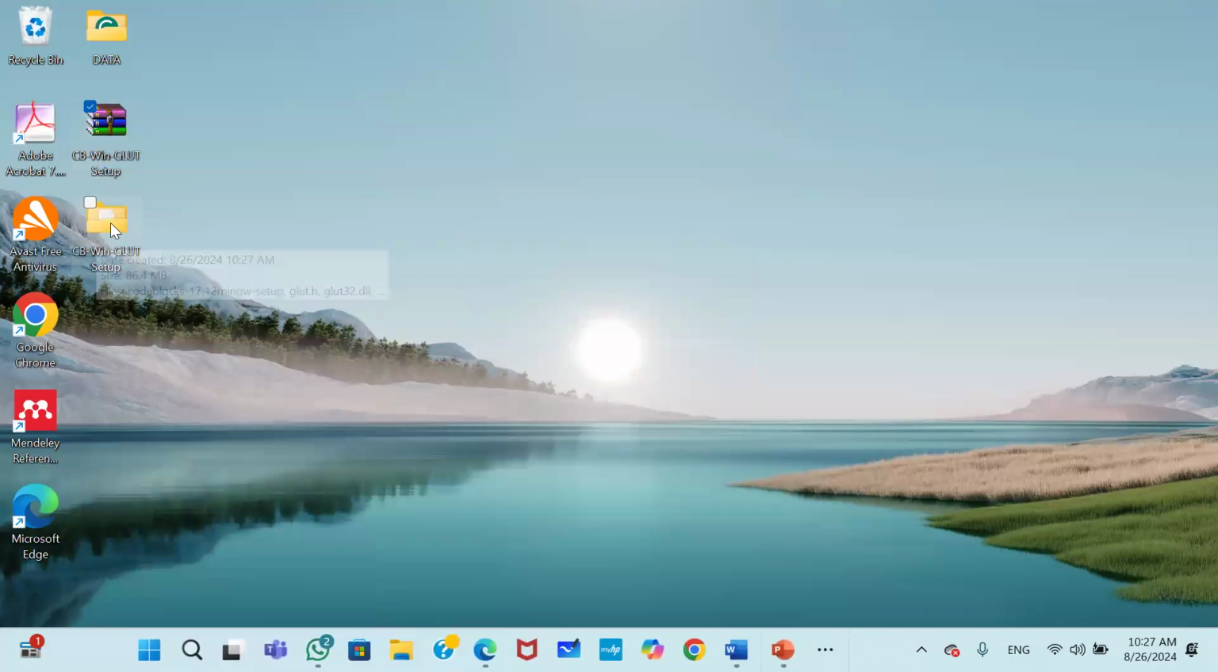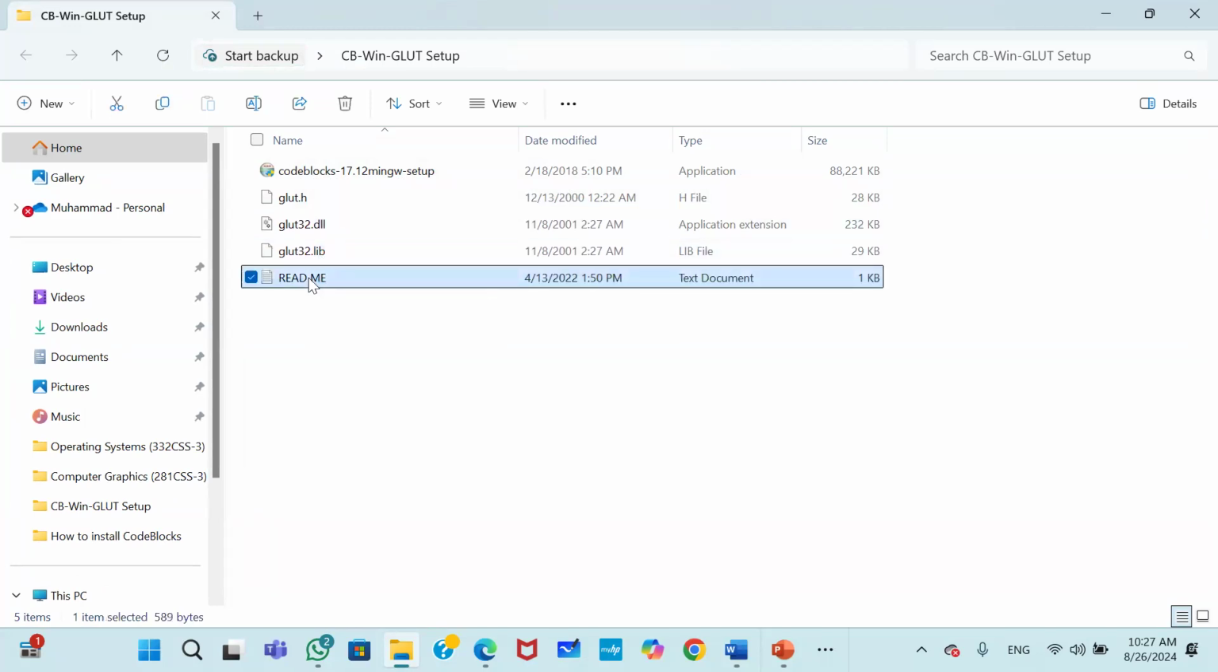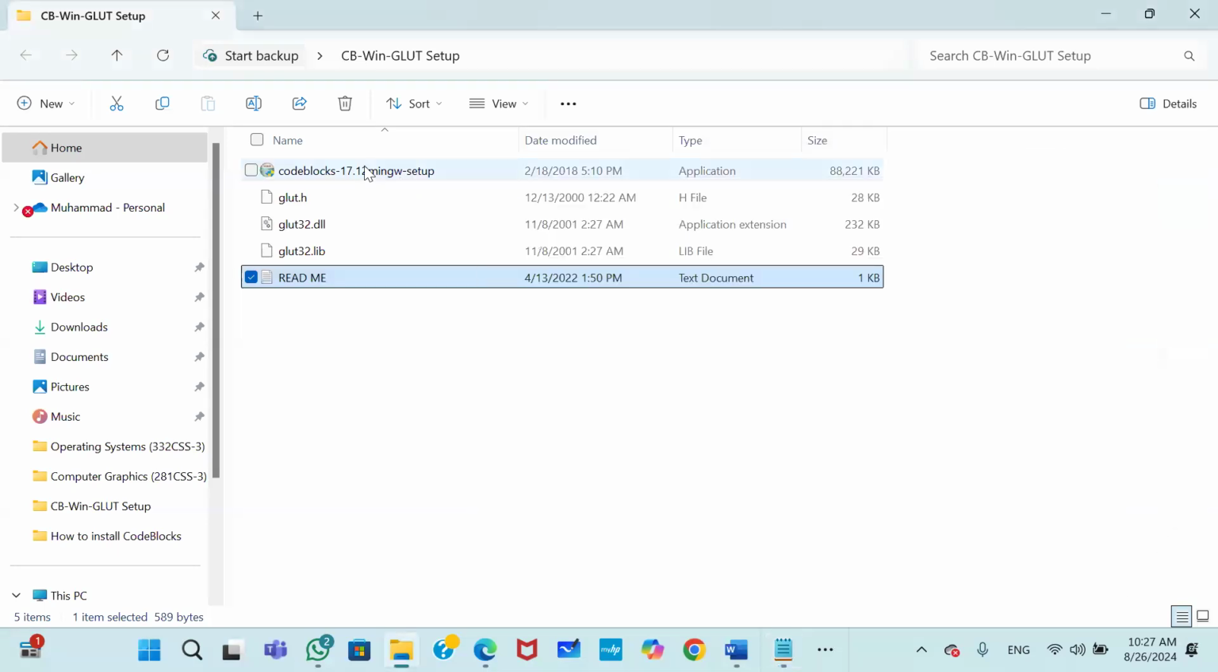I have unzipped it. If I open this folder, you will find these four files. The first one is the CodeBlocks setup, and then we have the three GLUT files: glut.h, glut32.dll, and glut32.lib, and this is the readme file. You can read the steps we need to follow. The first step is we have to install the CodeBlocks application.